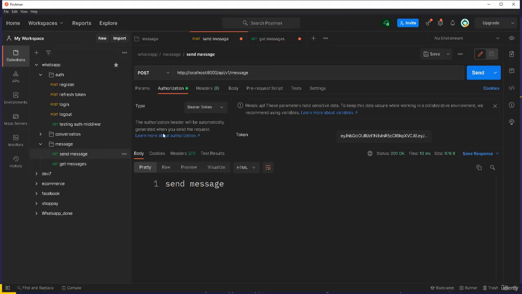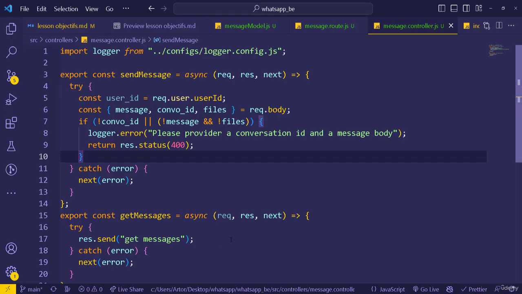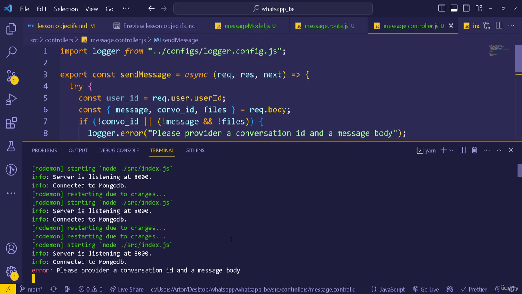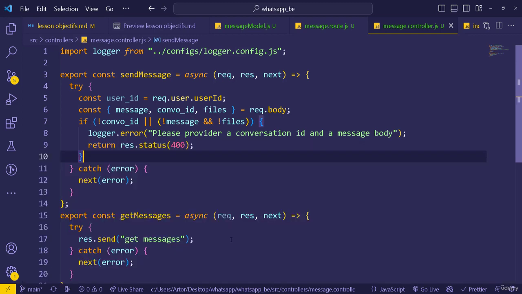So this is the send message. If I try to just send, this is what I'm going to get. Let me just make sure. If I open the console: please provide a conversation ID and a message body. All right, so that's it.